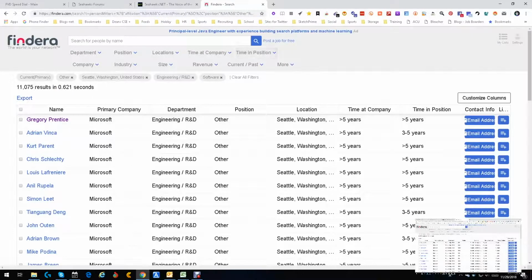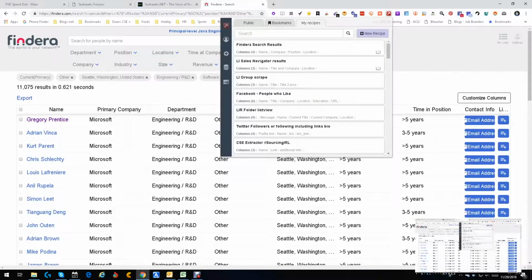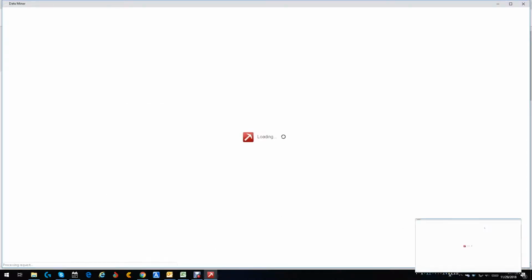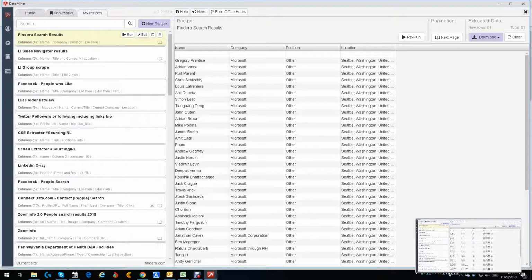But here's what I can do. I can go ahead and use a handy scraping tool. In this case, we're going to see if we have something up here for data mining. Look at that. We do. Let's run that and see what it does for us. Oh, look at that. Names, positions, locations, company. I don't need anything else. I can do the rest all on my own.